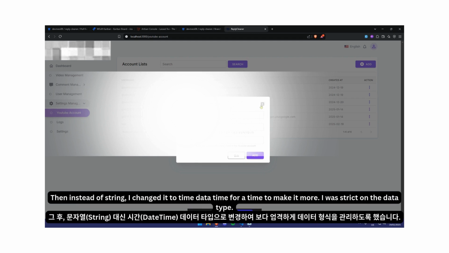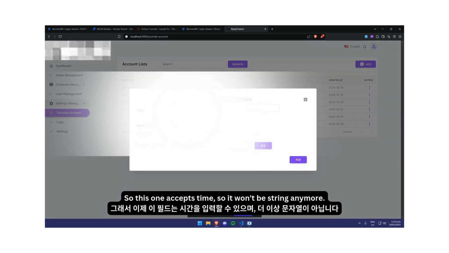Then instead of string, I changed it to the time data type to make it more strict. So this one accepts time, so it won't be string anymore.